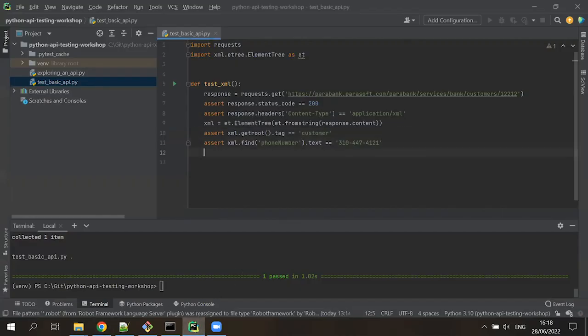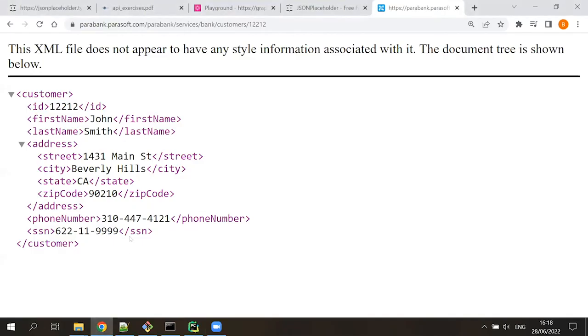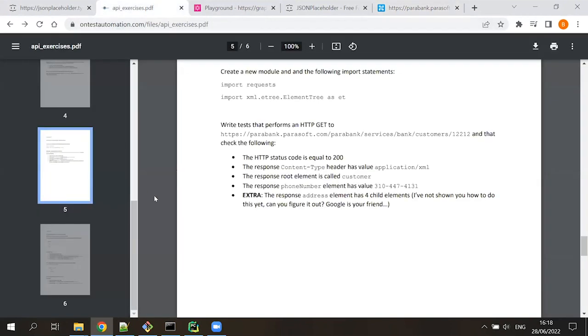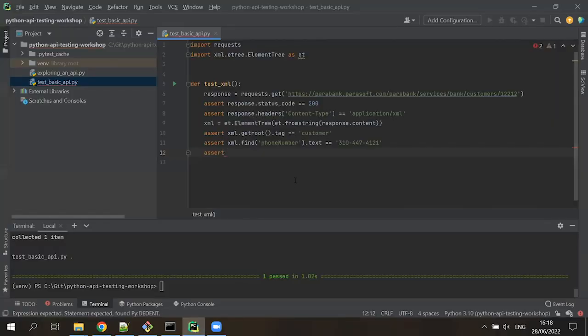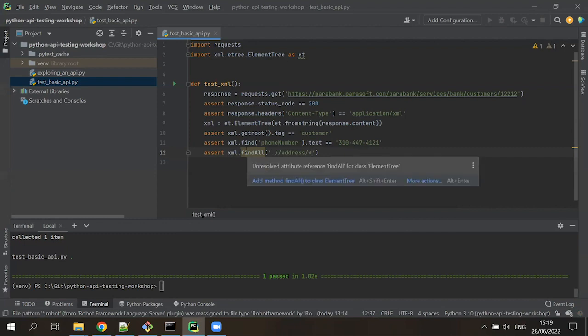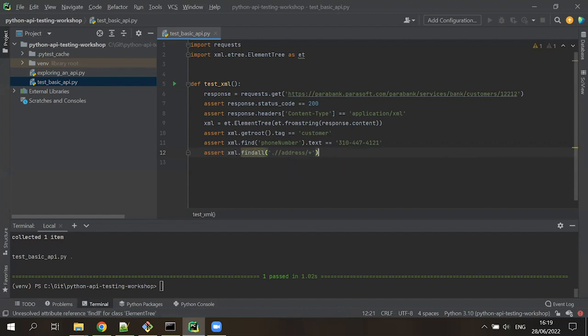And the final one was to check that the response address element has 4 child elements. Again, I've sort of kind of shown you how to do that. But this was a test to see how your Google foo is. But that's not final. It's this one, final.